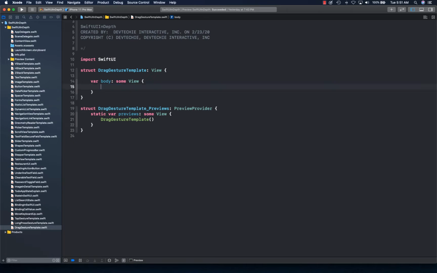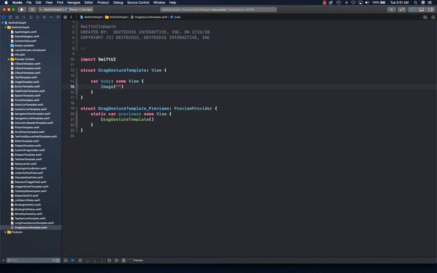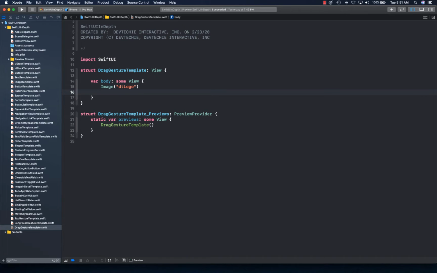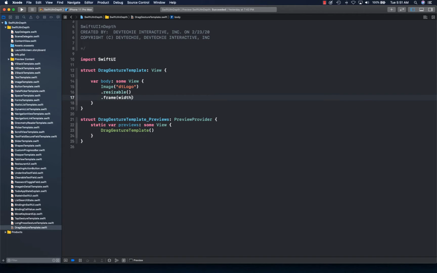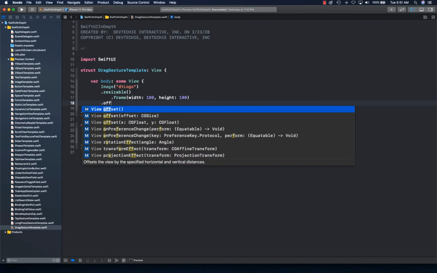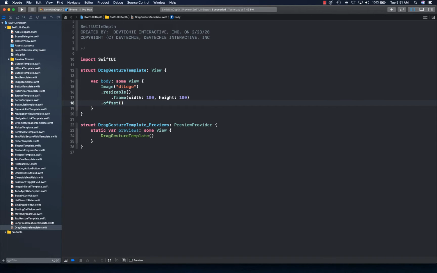I have this file open, so we can create an image. We will use one of the images that we have for the Tepteki logo, and we're going to use that to drag around. So I'm going to make it resizable, give it a frame, and add some offset. We're going to use this offset value to move the object around.